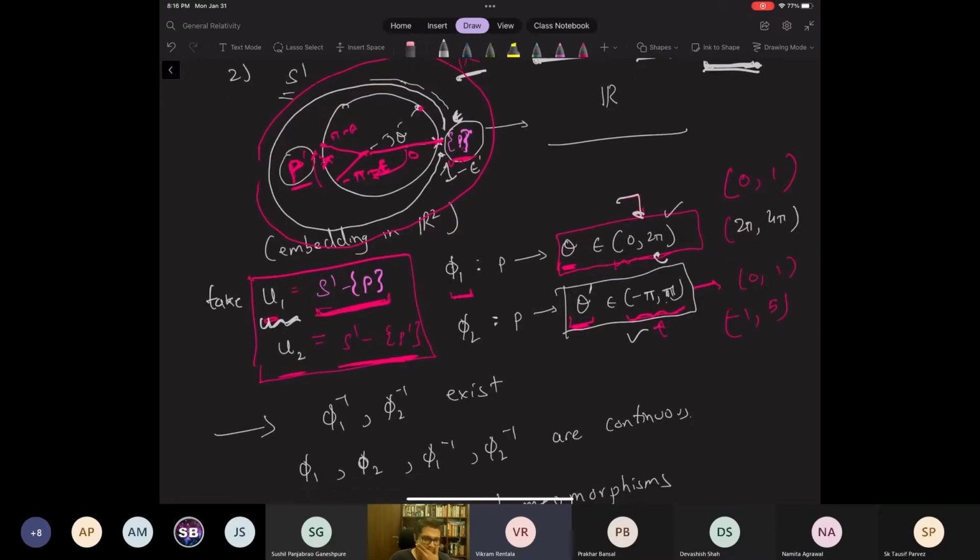Now, the first thing is that phi1 inverse and phi2 inverse exist. That means if you tell me you're in patch U1, and you tell me the coordinate value, that is, you tell me theta, then I can tell you which point on the circle you're talking about. I can go back from the coordinate to the point. So these inverses exist, by construction, because we've assigned unique coordinates to each point. That is, this map is 1-to-1 in this patch.